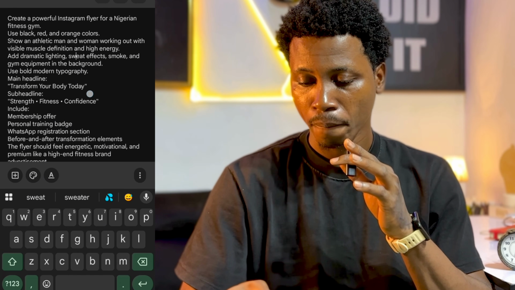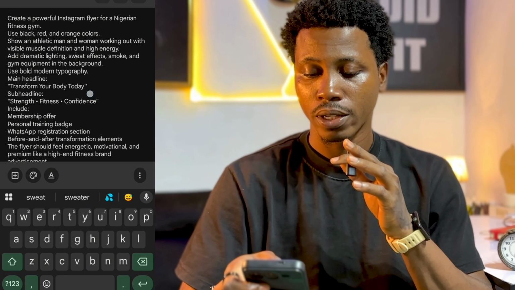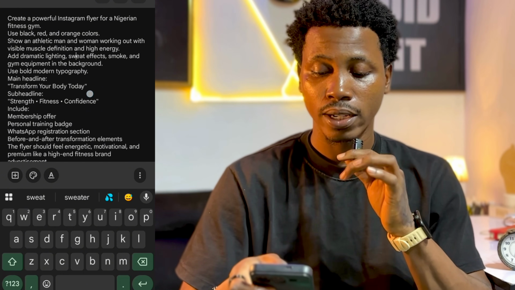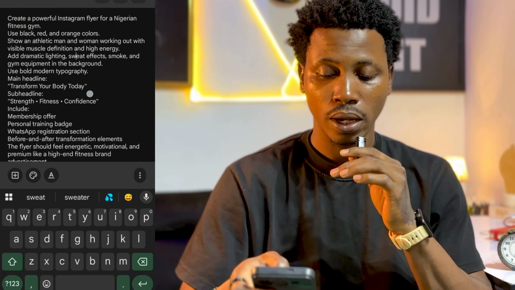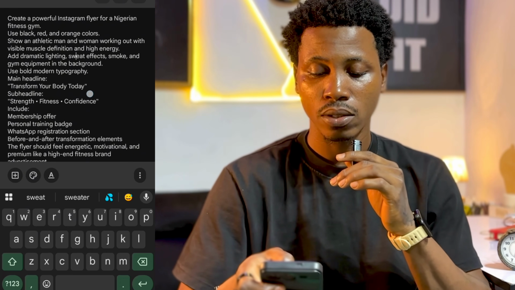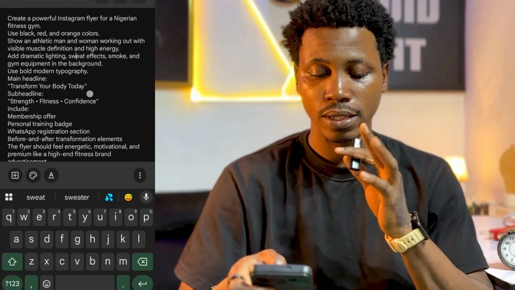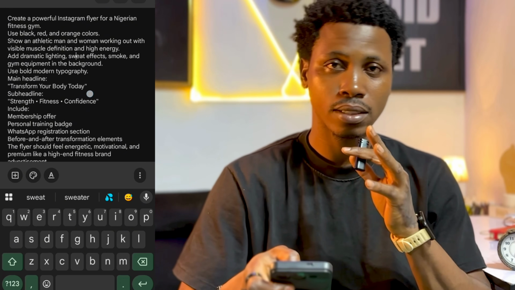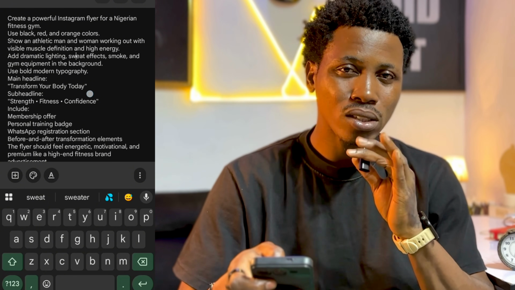As you can see, I say create a powerful Instagram flyer for a Nigeria fitness gym. Use black, red, and orange colors. Show an athletic man and woman working out with visible muscle definition, high energy, add dramatic lightning. Now this is me tailoring them and telling them what I want.